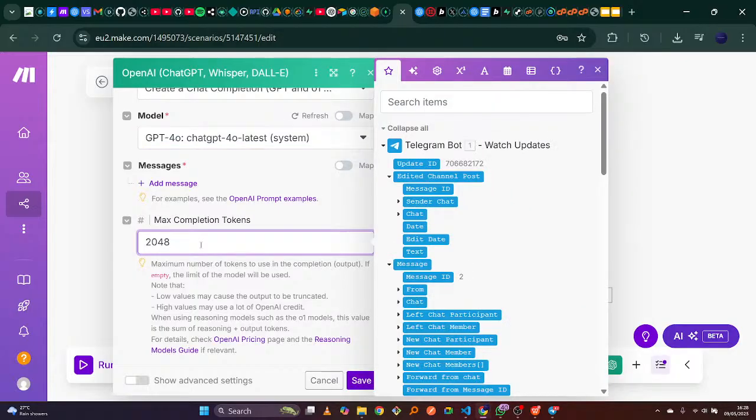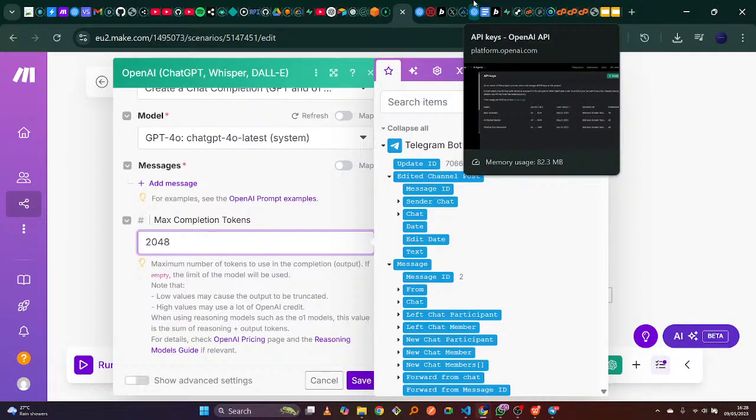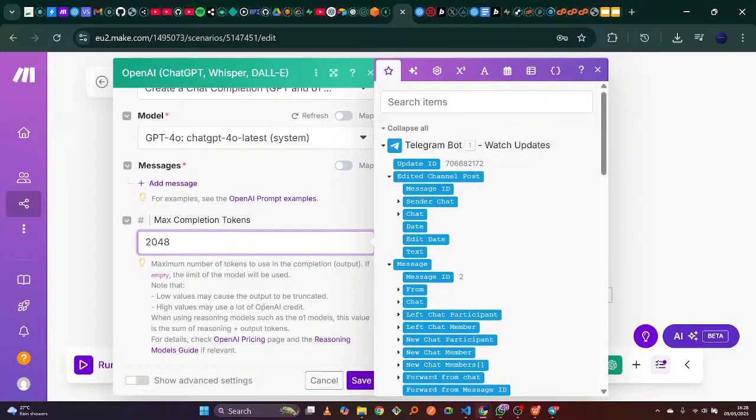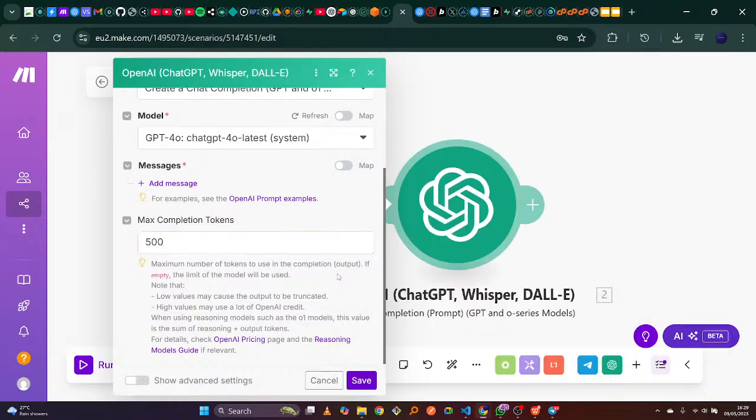And then I'll set a max number of completion tokens. So like I said, if you read through these, you will see that if the values are high, a lot of credit will be used, like I showed you before in the credit that I have. So I'll just reduce this. But if the values are too low, the output will be truncated. So I'll give it a value of like 500.